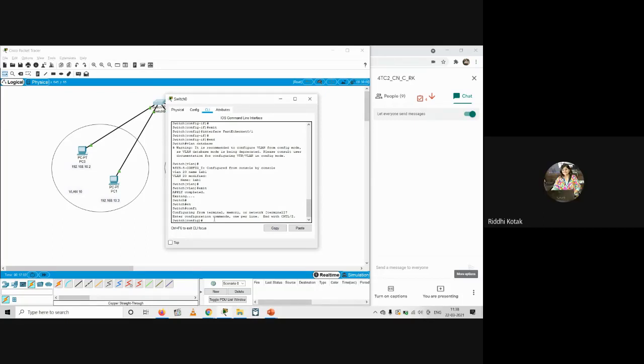In that case, first you write exit, right? Two or three times. You must be at this switch prompt, so you have to write exit until then.